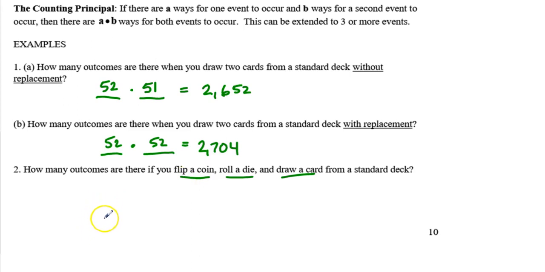Okay, so if we've got something like this, you got 3 spaces, 3 different events. Flip a coin, heads or tails. Roll a die, 6-sided die. Draw a card, 52 kinds. We're going to multiply all of them, and you're going to get 624.